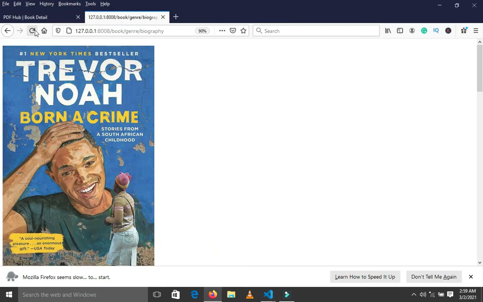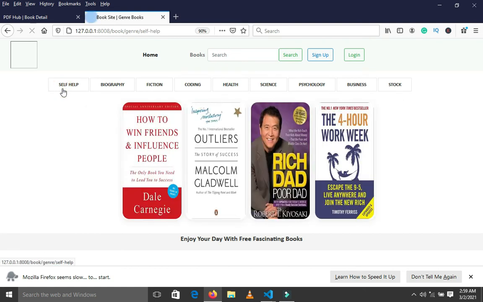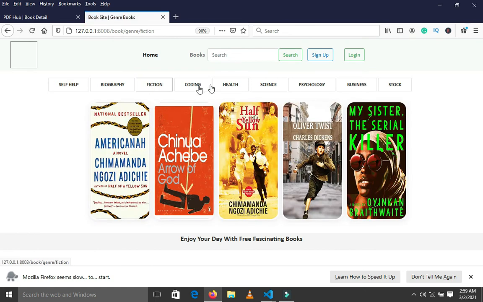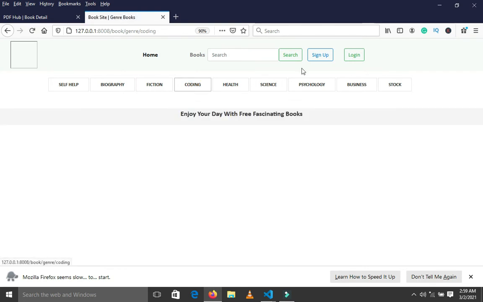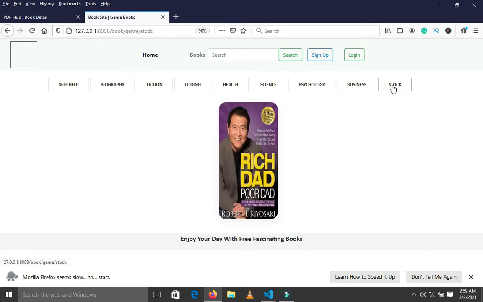So refresh the page. Okay, so it's looking good. Let's click on biography, self-help, fiction, okay, coding. We don't have any book yet on coding. Business, okay, we have some books on business. Stock, let's see, just a book on stock. Okay, now we're able to build the detail page of the genre.